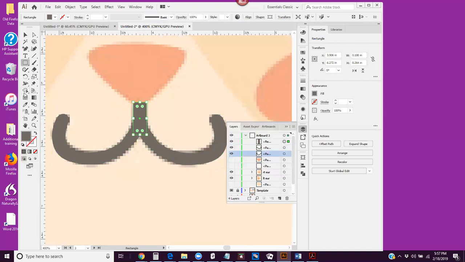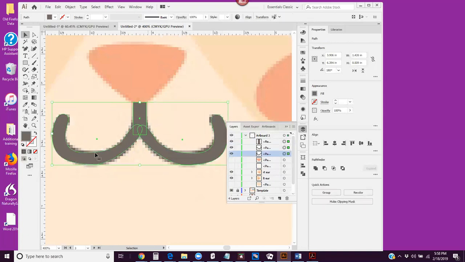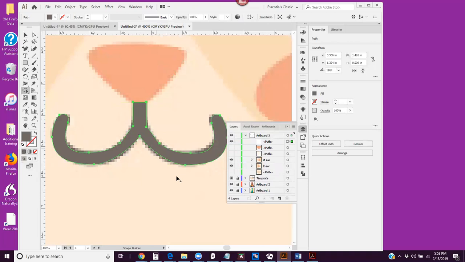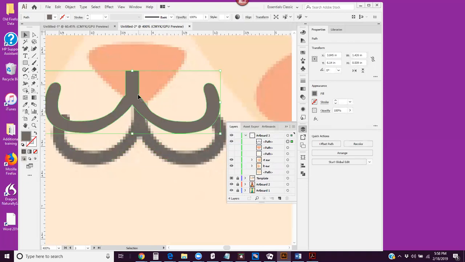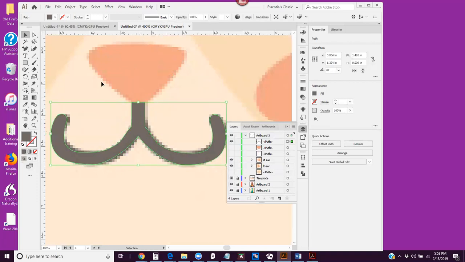Okay, so shape builder is located right here. What we're going to do is choose the things we want to combine together, so it's going to make it actually one full shape. We're going to use our shape builder. I'm just going to click and drag over everything that's in the path. And now it's all one unit, just like that. I can still use my white arrow tool to modify things.